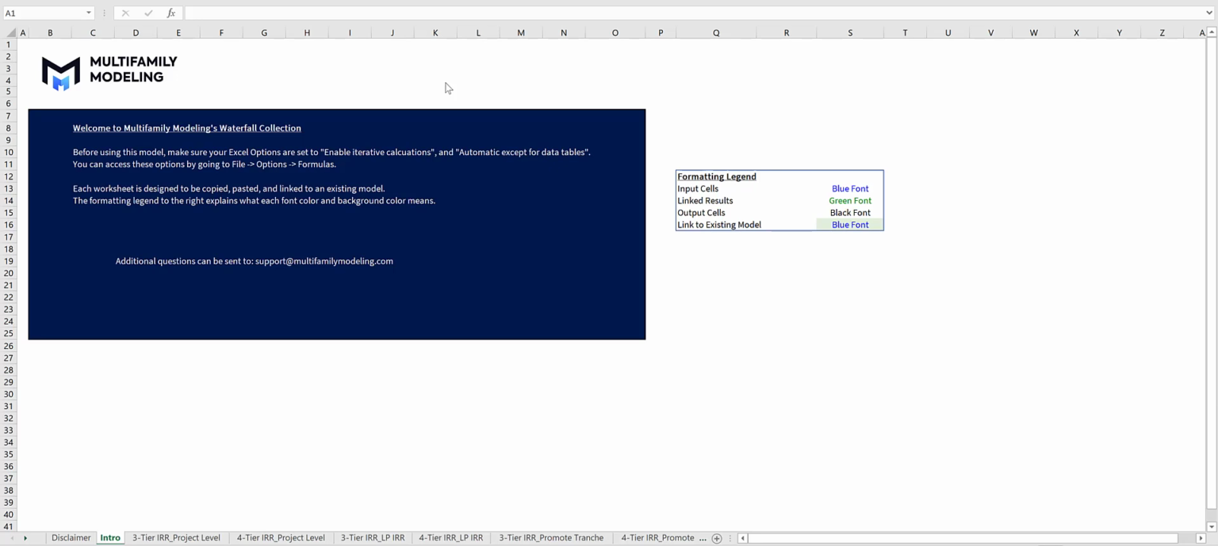Let's get started by looking at the various models and the different structures. And for full descriptions of each waterfall, please download the PDF on the product page.